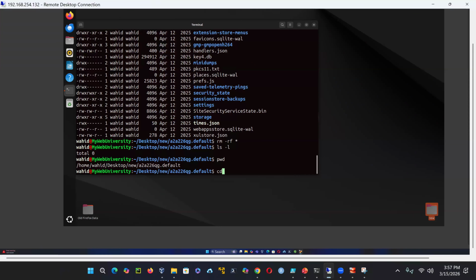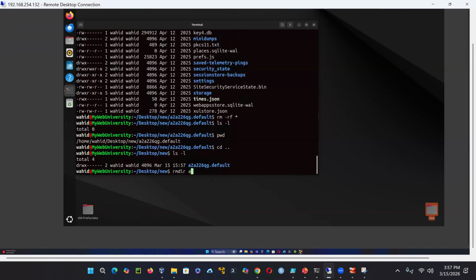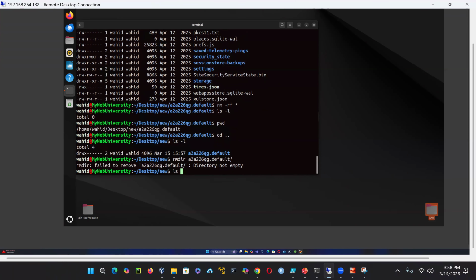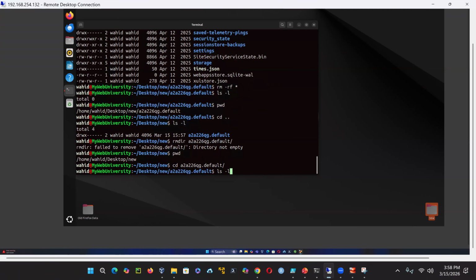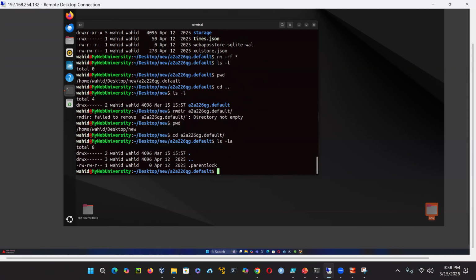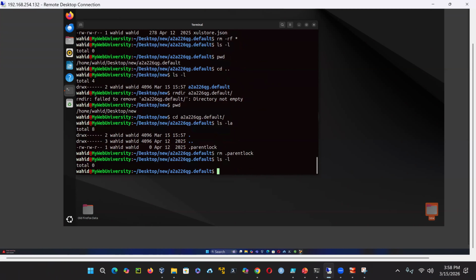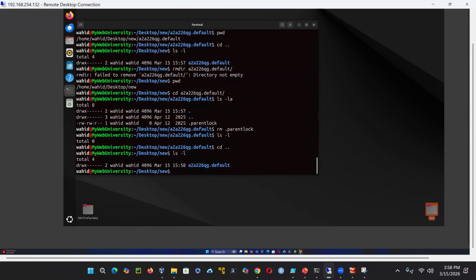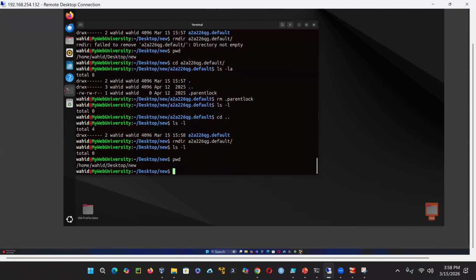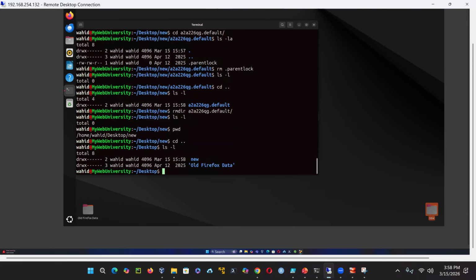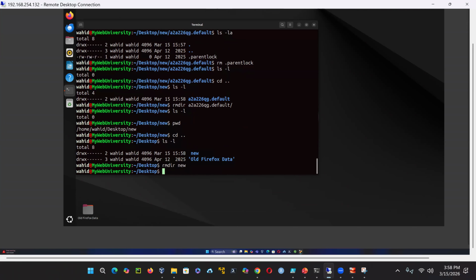Now this directory is there, so I say rmdir A, and now that directory is not empty because it has some kind of hidden files. So go to A and then say ls -la. Notice that .parentlock is there. So if I remove .parentlock with rm, and now I go back here and say rmdir A2, that directory is gone. So I could come here and say rmdir new, and that directory is gone.